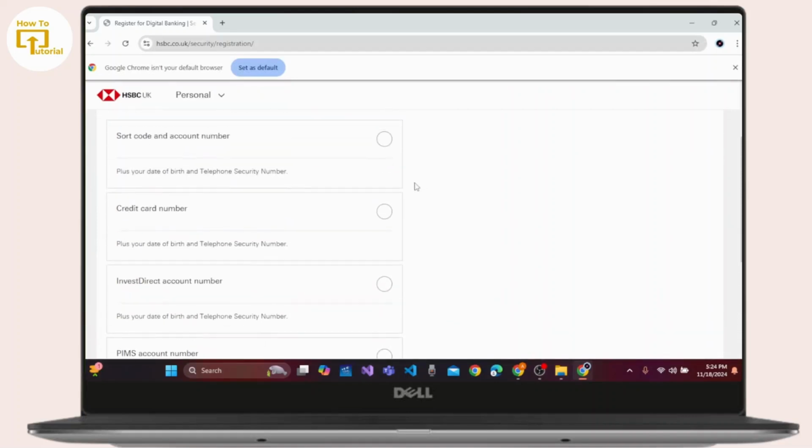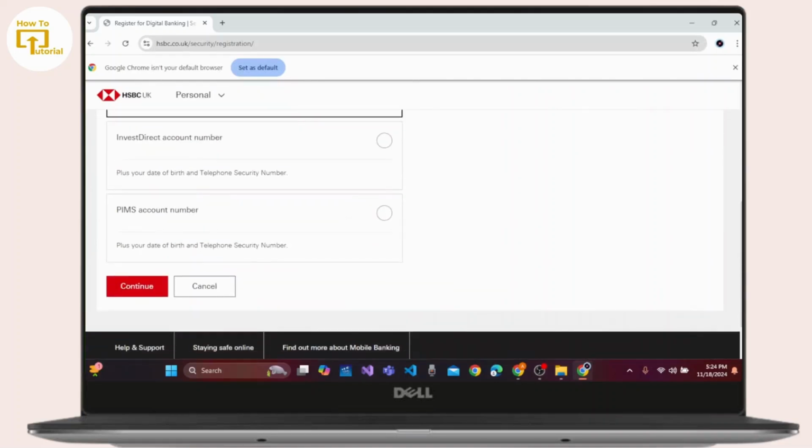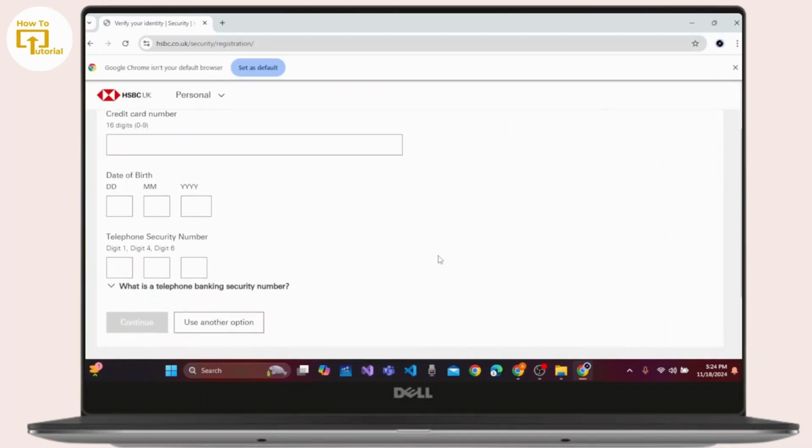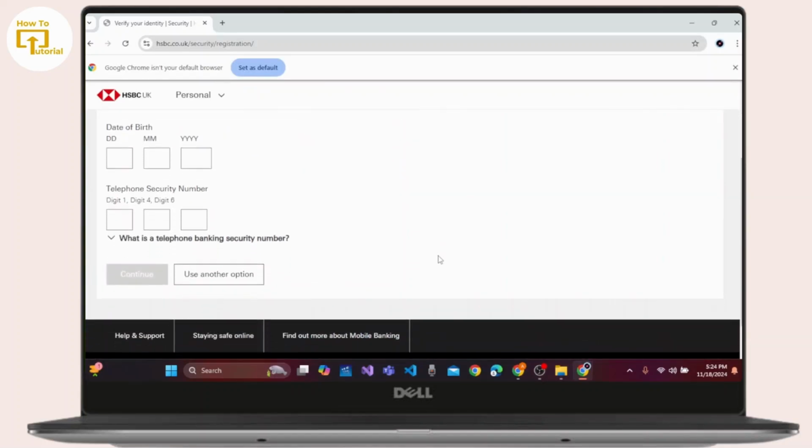Once done, you need to simply go through the on-screen prompts like entering your credit card number, date of birth, telephone security number, and after that you will be able to create an HSBC account in UK.